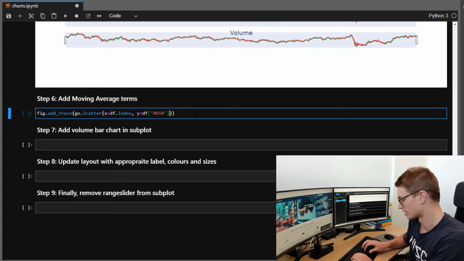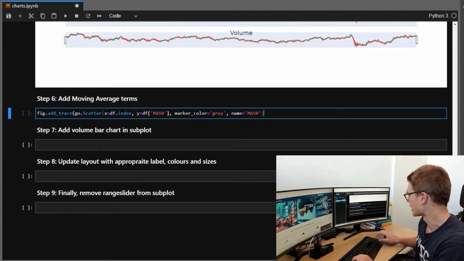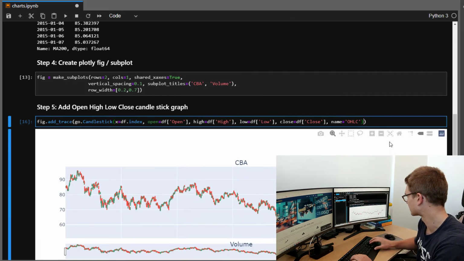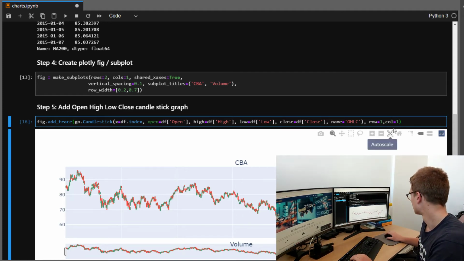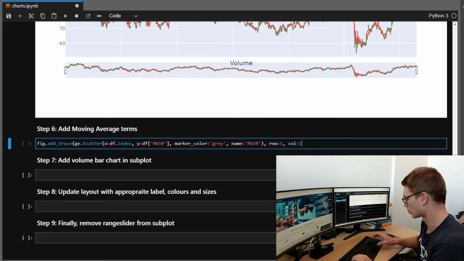What we want there is maybe a marker color to differentiate between the two moving averages. So for that marker color, we'll choose gray, I guess, for the 50. And let's name it MA50. Cool. So now that we've done that, we need to specify which graph it's going in. Here, we actually didn't do it, but we should have. We need to specify that we want the row to be 1 and the column to be 1. So let's add that information to here. Row equals 1, column equals 1.